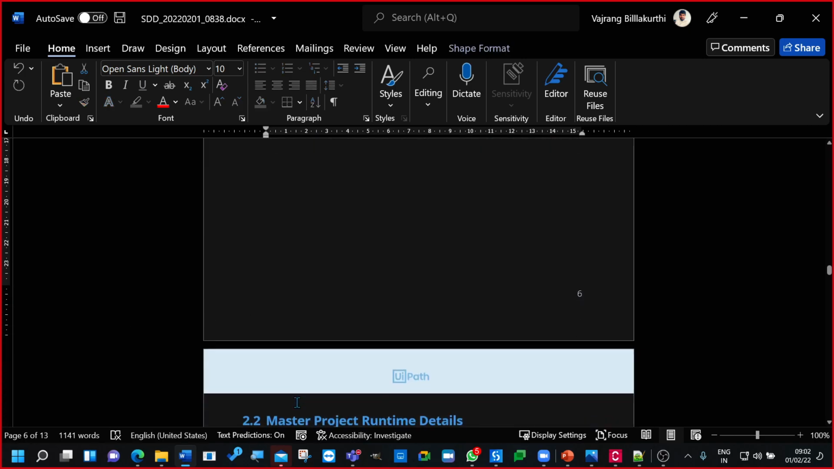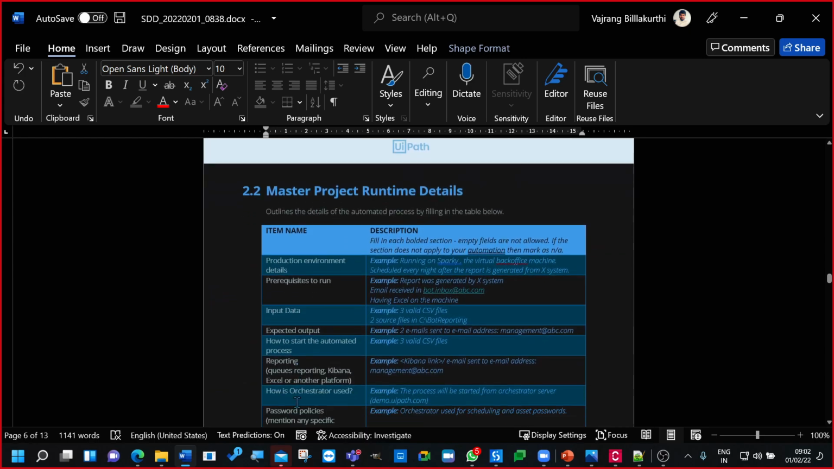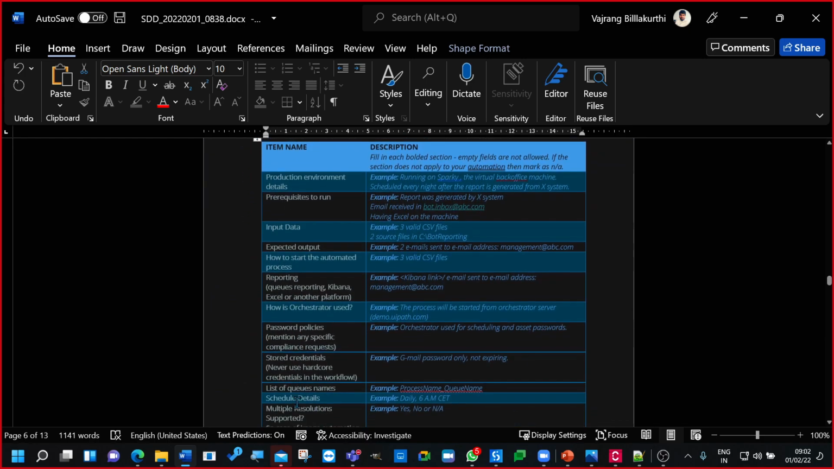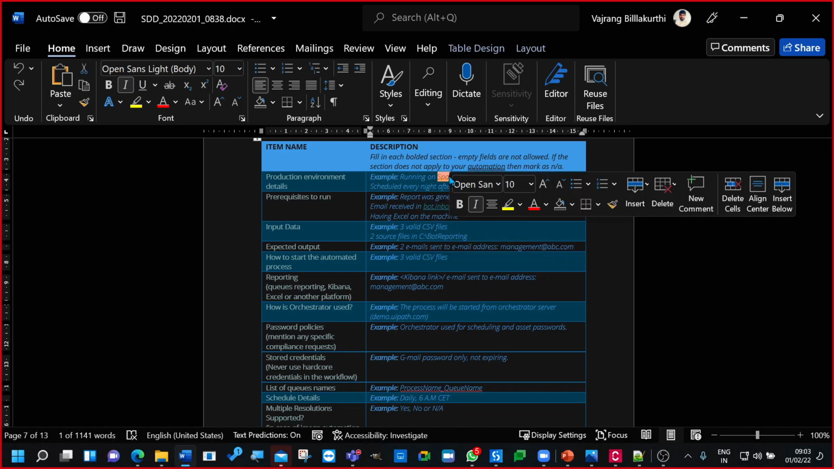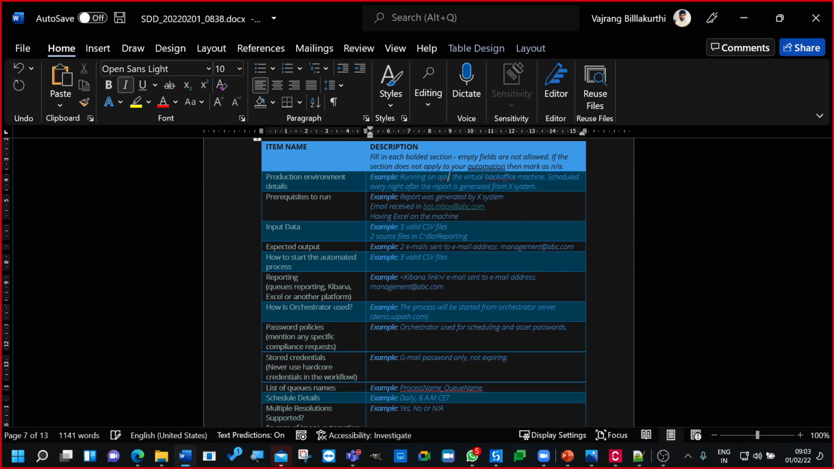Let's go to the next step. What are the next steps that we are going to give? So production environment, what is that? If I'm running, how is this scheduled? Here we have all the details. You already have some templates. You just need to update. So running on Ajay machine. Instead of Ajay machine, I can just mention the API, the host name, Ajay machine host name.